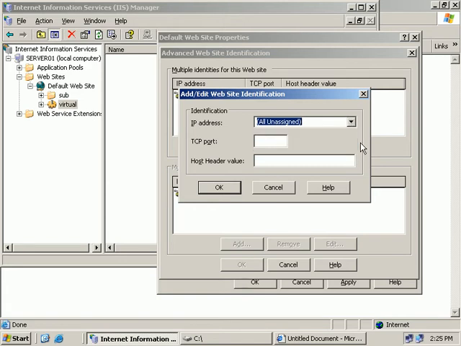We could also choose the port, and we have something called a host header value. A host header enables us to have several websites all listening on the same IP address and to divert the user to the correct folder based on the URL that they've typed.